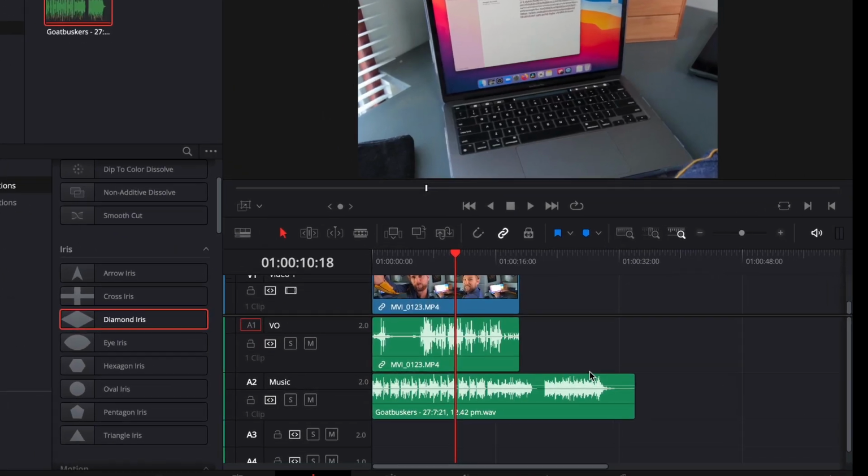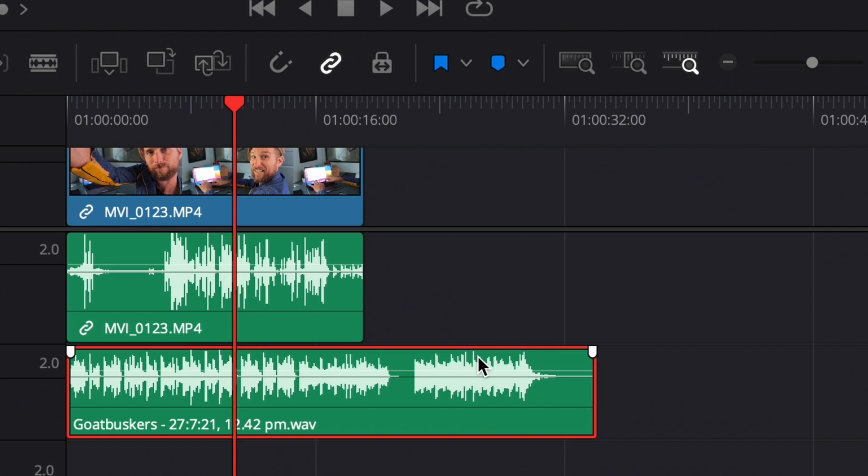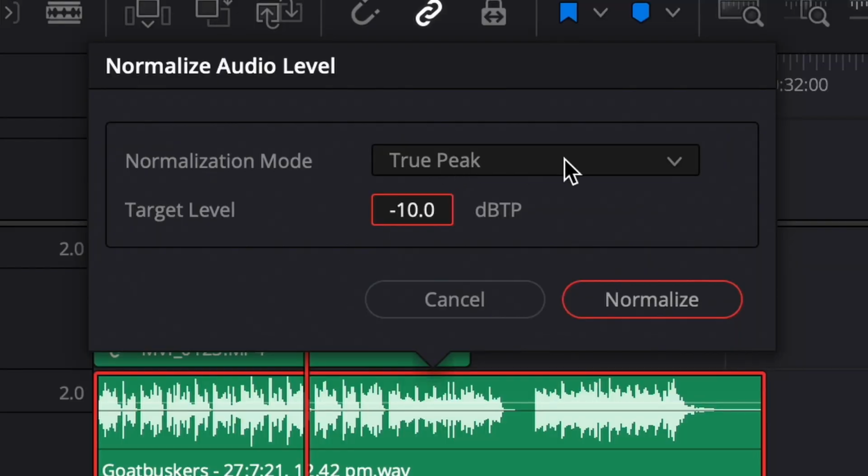There's a couple of things we can do to the audio now to make it sound as good as possible. The first thing we're going to do is normalize the tracks. So select the music track, and we're going to use two fingers to double click. Move the cursor to normalize audio levels. This should be preset for you, but if not, just choose True Peak -10 dB and hit normalize.